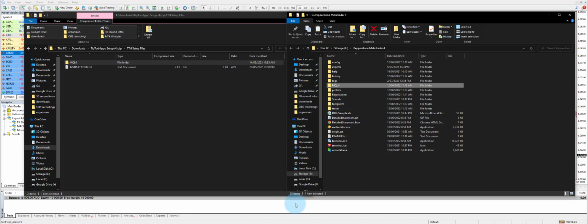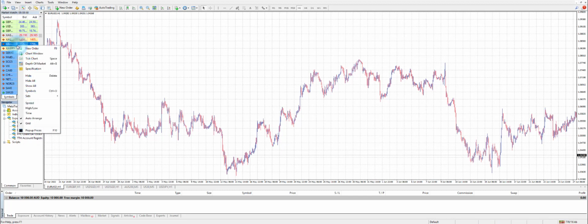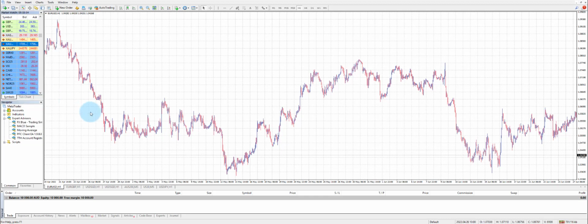So we'll go back to MT4, right click on expert advisors and click refresh. We also want to right click on the market watch and say show all.